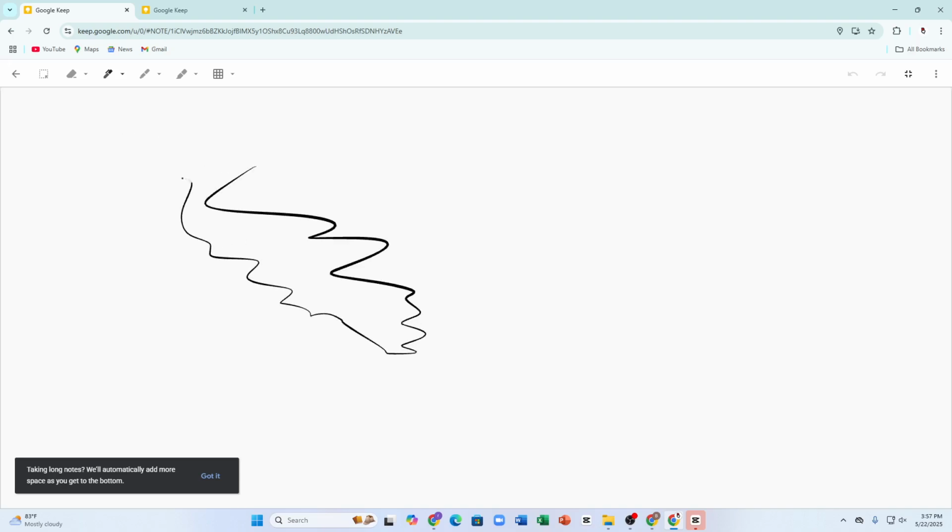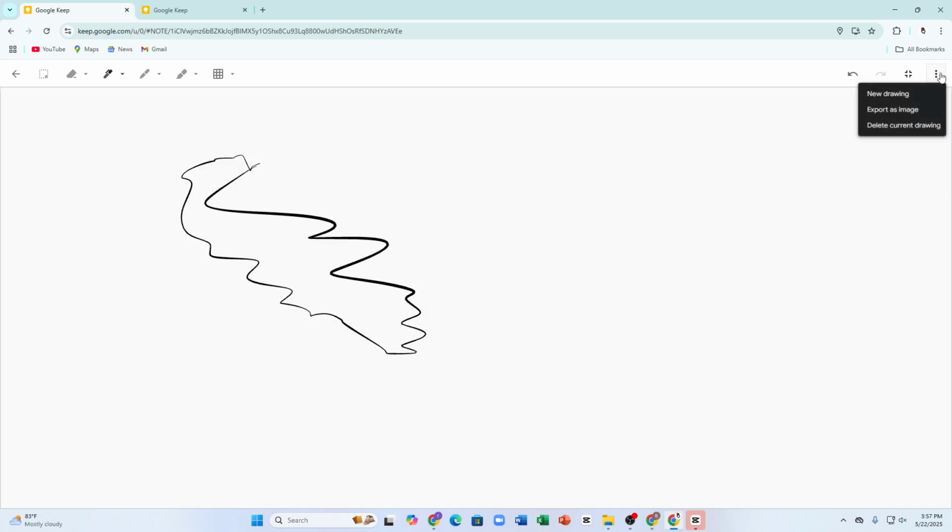You can add a drawing to it if you wish to, but I would not like to add any drawing. Okay, let's add a drawing. Let's see how it turns out. Okay, that's enough. And let's tap on the three dot option and export as image, and there you go.